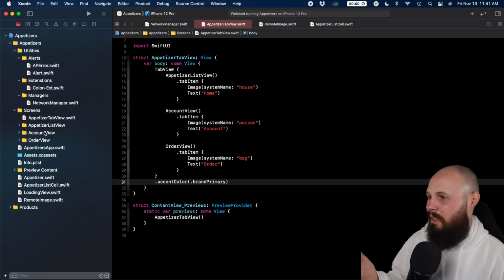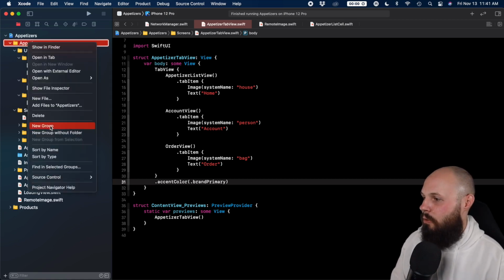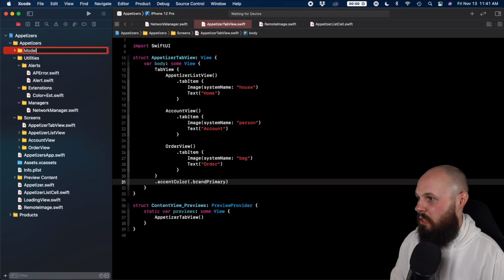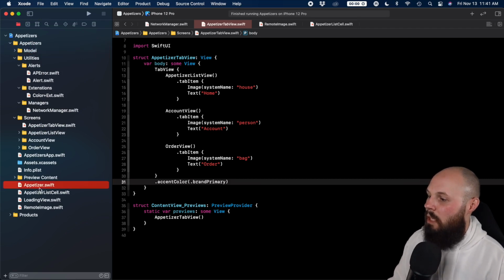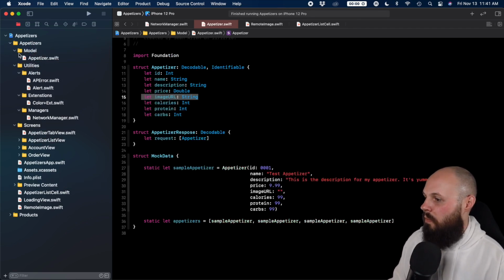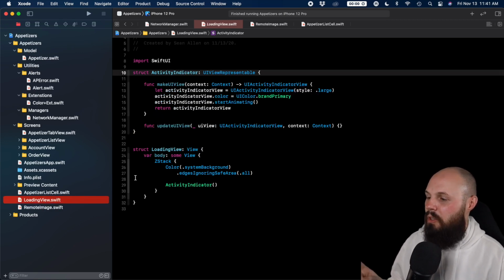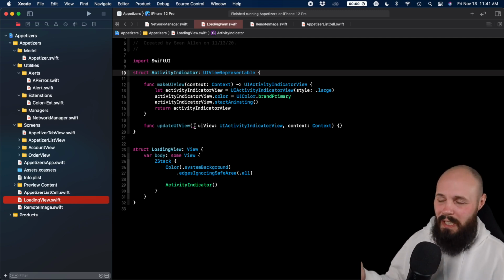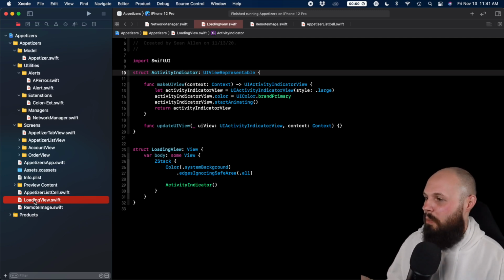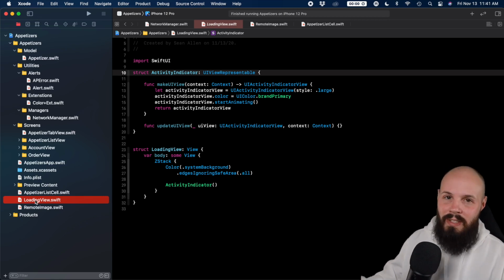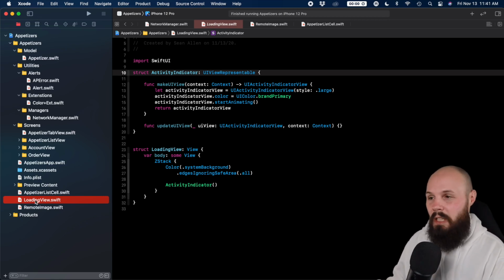Again, completely subjective. Of course, we're going to need a new group. We're going to need a model folder for our appetizer and then some future other stuff. So appetizer.swift, move it into our model. You see, I'm kind of just going down the list, right? So loading view, I'm going to put this in my UIKit components because like I said, I fully expect an activity indicator to be native to SwiftUI pretty soon. I'd be shocked if it wasn't in the next major Swift update. So we're going to put this in UIKit components. And the reason I like to keep that separate is because I know exactly what to go in and replace as SwiftUI evolves and gets all this functionality.